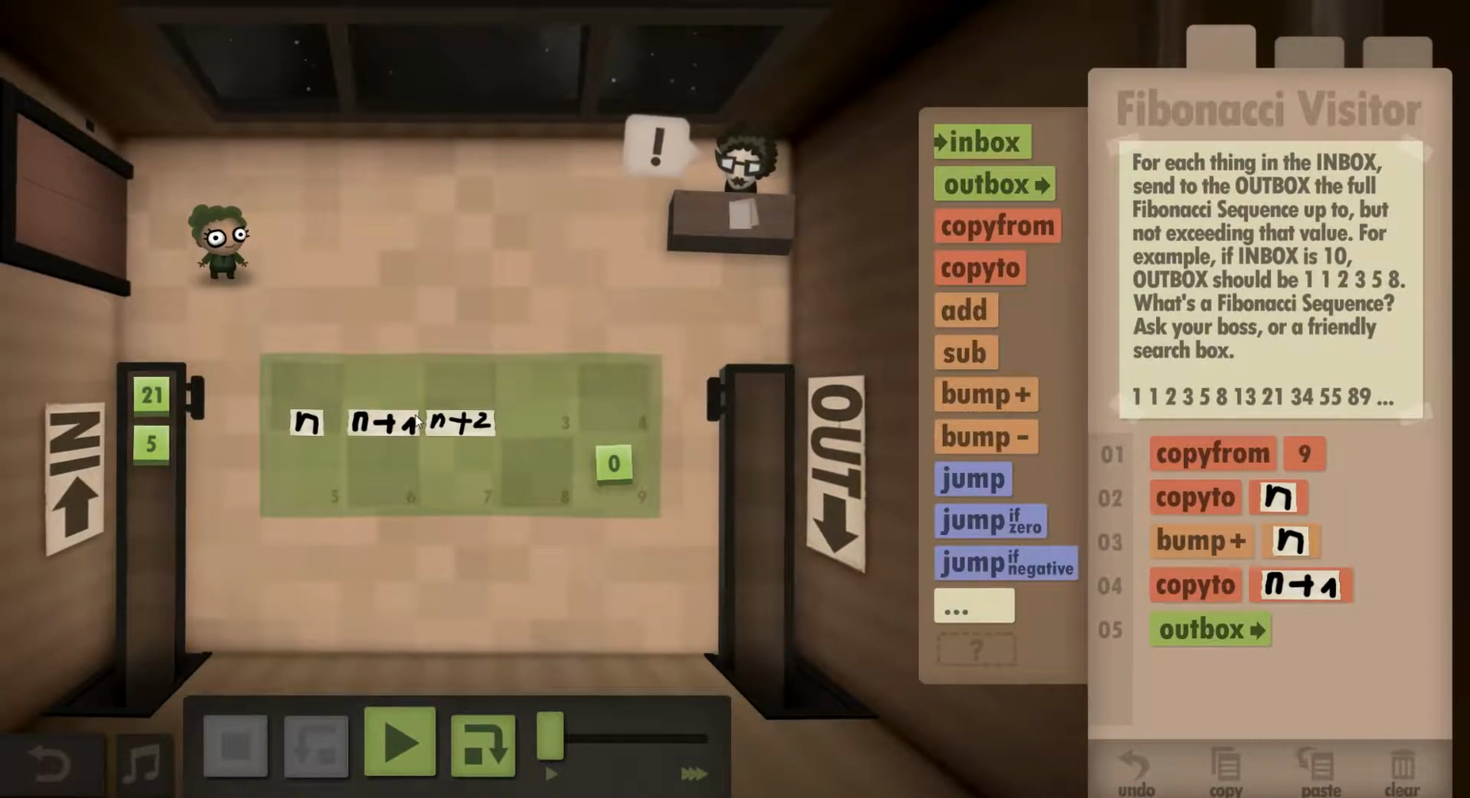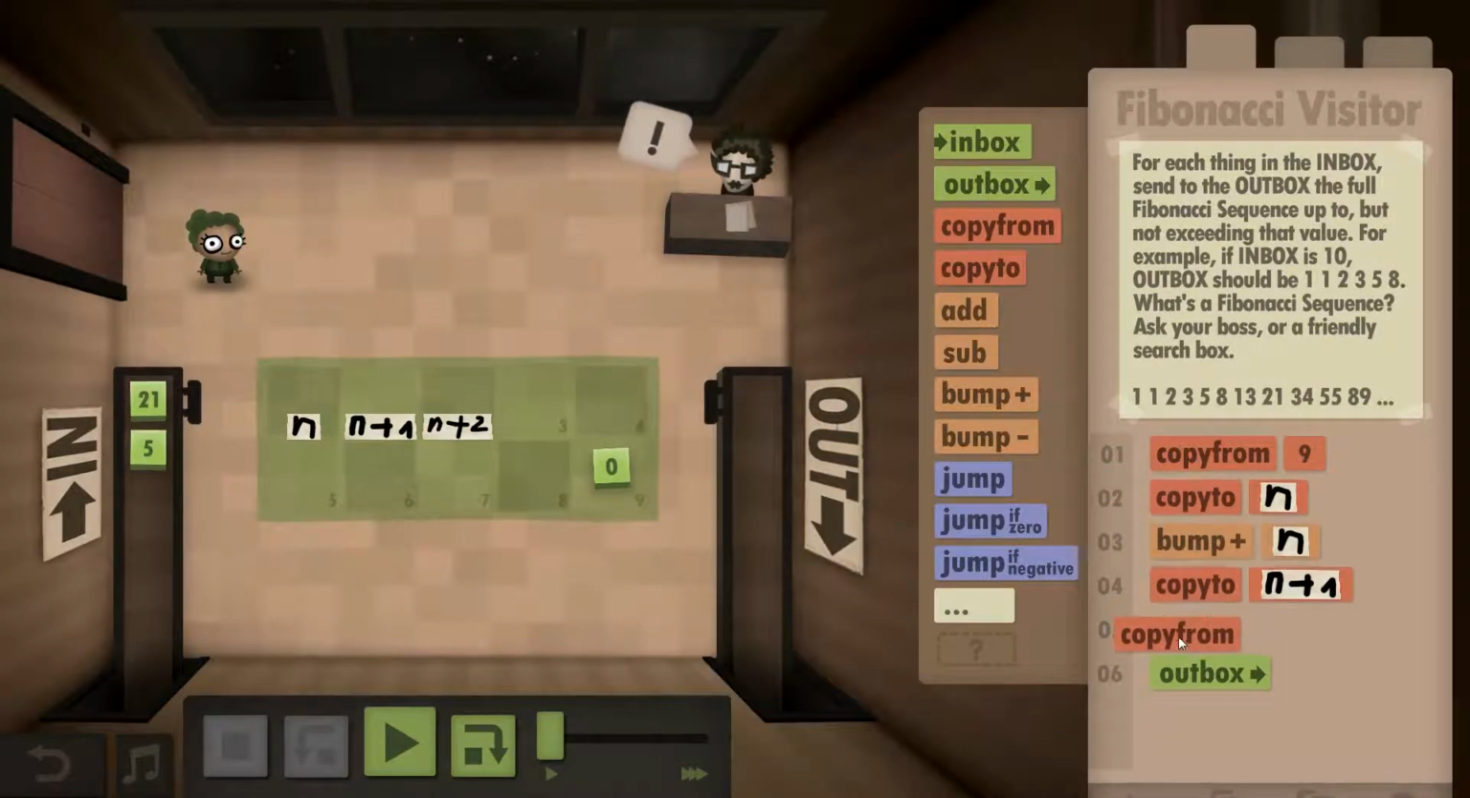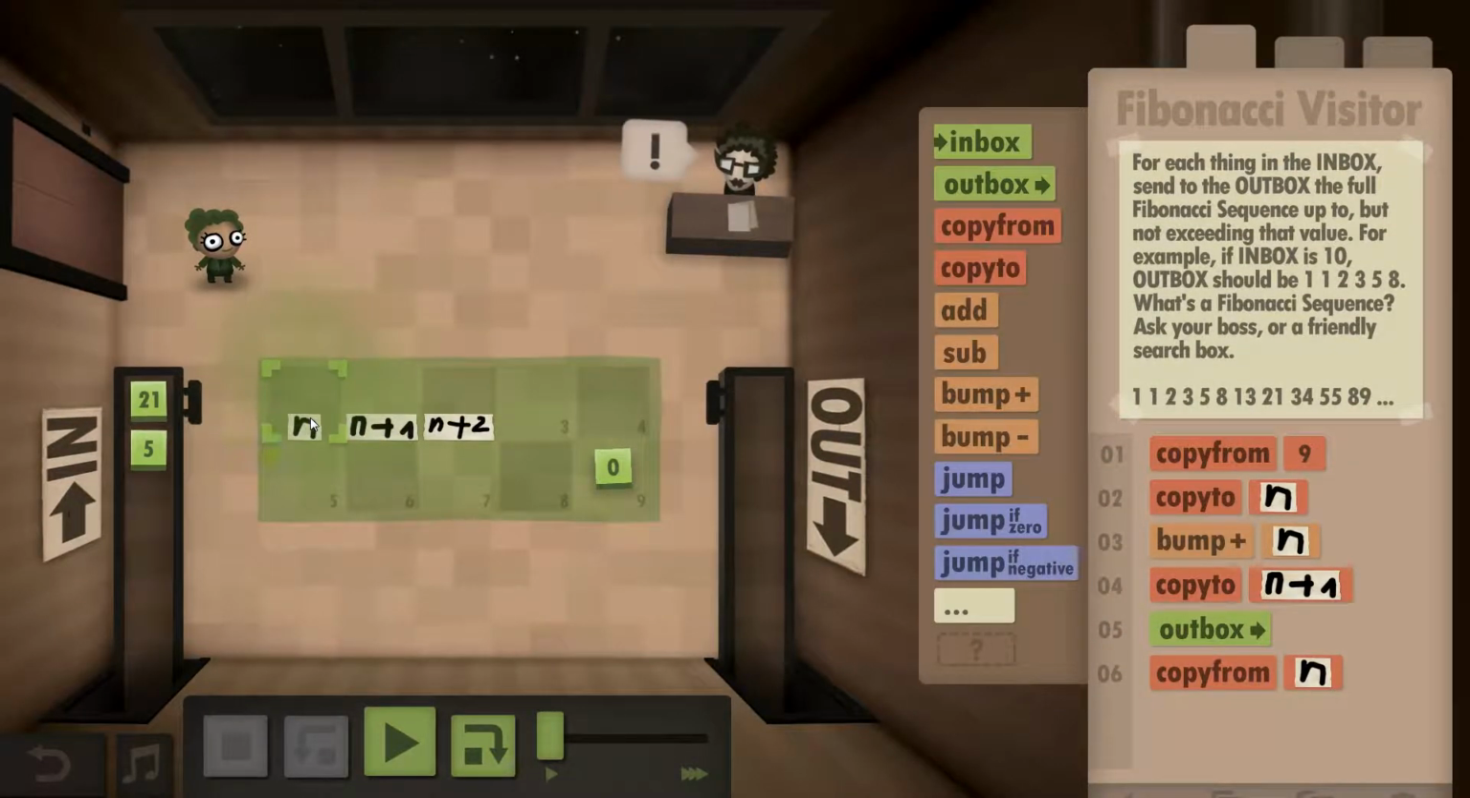Then copy the other one from, or the same, copy any of these n plus ones. Well, copy from, and put another one to the outbox.